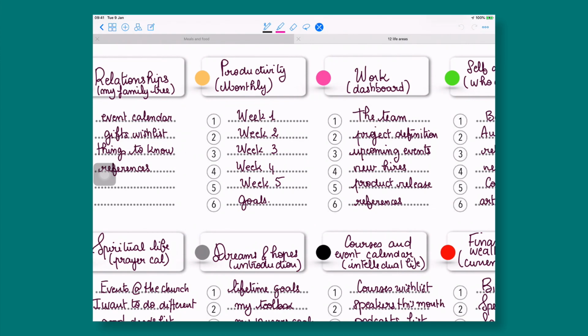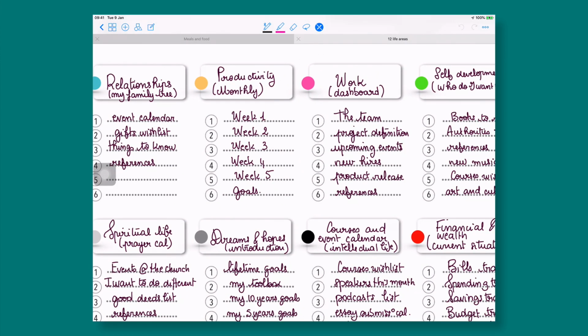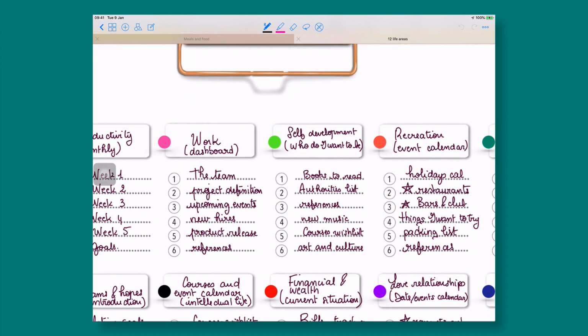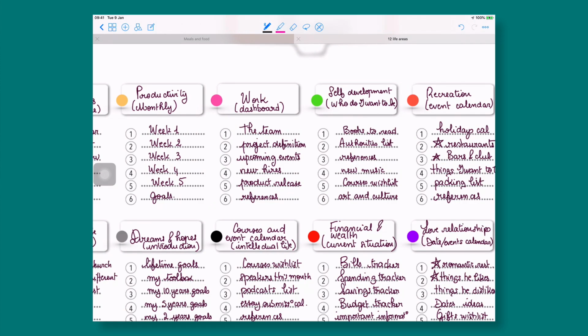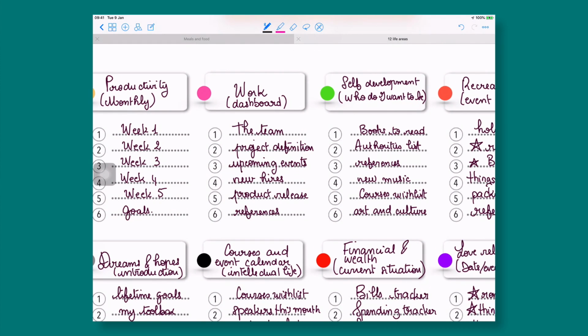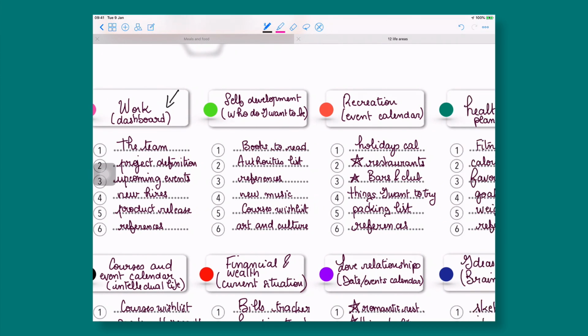Then productivity is per month is your tasks, so your monthly, your week one, and your goals, because that will be, I think, per month, for example, right? And then work is your work. So depending on what type of work, you could have a dashboard here on the master categories. You could have your team, your project definition, so what it is you do, your upcoming events for your firm, for example, new hires, people you need for your team, product release calendar, and again, a library of references. That's always useful.